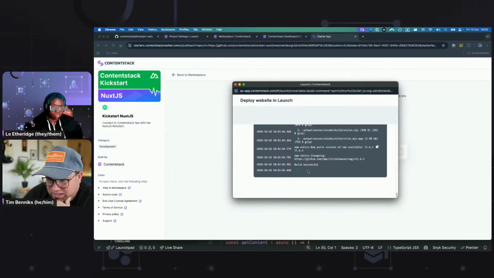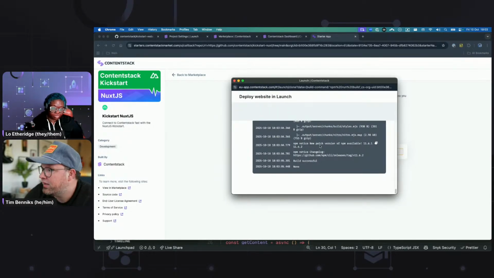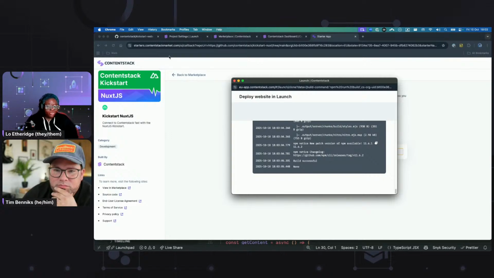Now this takes a second because it's putting it on all the Edge endpoints in the world. And then once that's done, we can have a look. And I'm thinking, Lo, we're reaching our time limit anyway, so this would be the perfect ending to see that this URL actually works. So we're going to give it a sec. Yes, I agree.